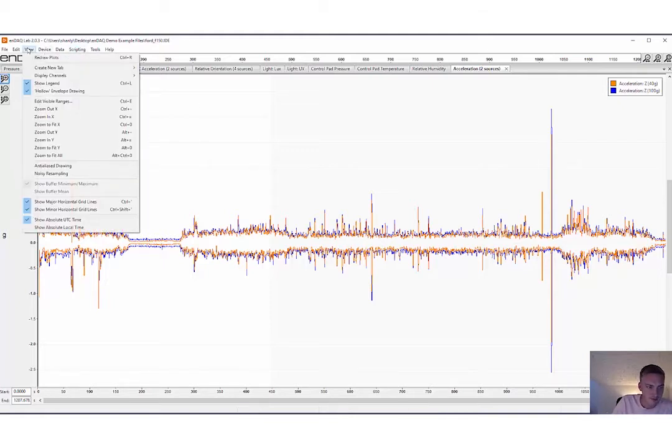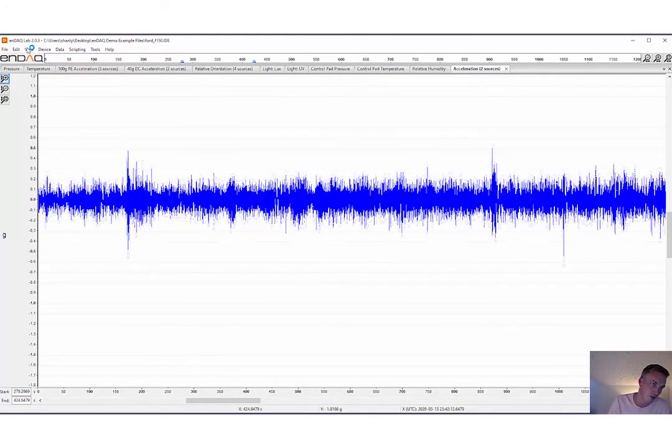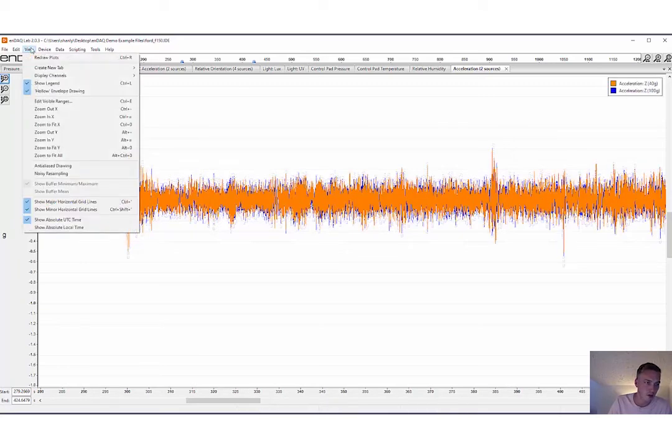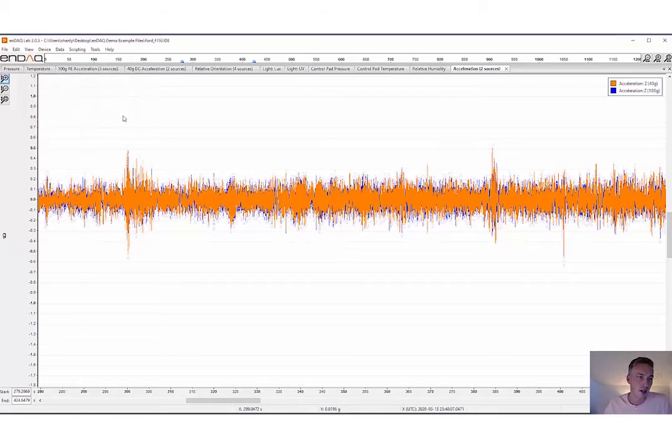What else do we have in here? You can play around with your zooming, and you can set the visible time ranges and the amplitude, which can be nice if you're trying to get a consistent view. That's the view. That's an overview of plotting.